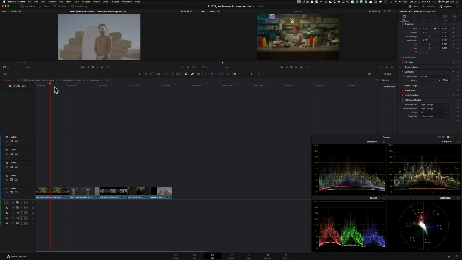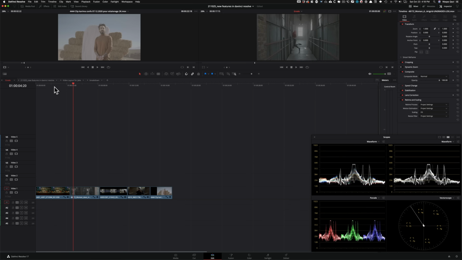But as I scroll through, you'll see this clip, nothing changed. Why? Because this is not a raw clip. This is a ProRes clip, meaning we need to tell Resolve what camera this clip is from.